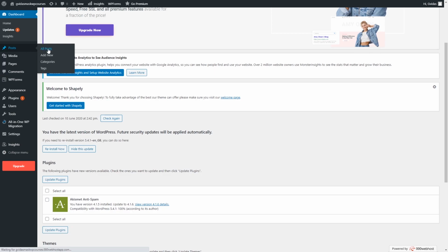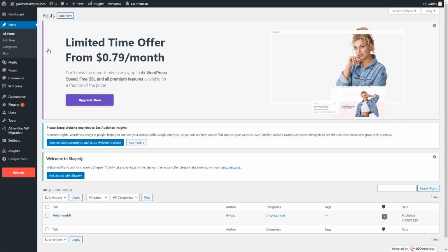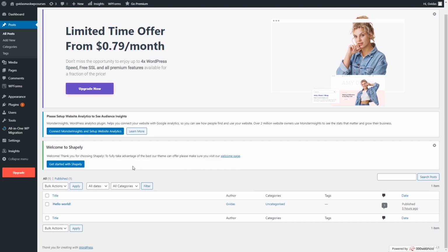In the post section, you will be able to add new blog posts, create categories and tags, and once you click on all posts, you will be able to see the list of all your blog posts. As you can see right now, we only have one blog post which was added by default, and it's called Hello World. Right here we can delete this post, edit it, and make all other changes as well. If you click right here, you would add a new blog post.